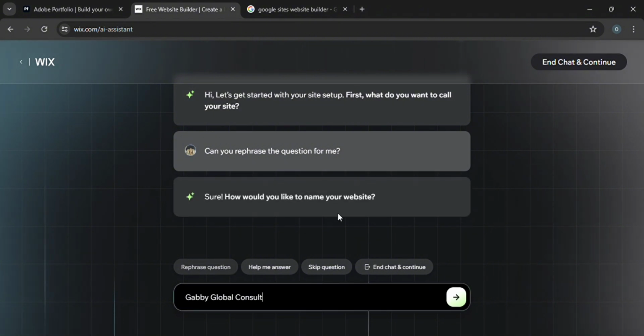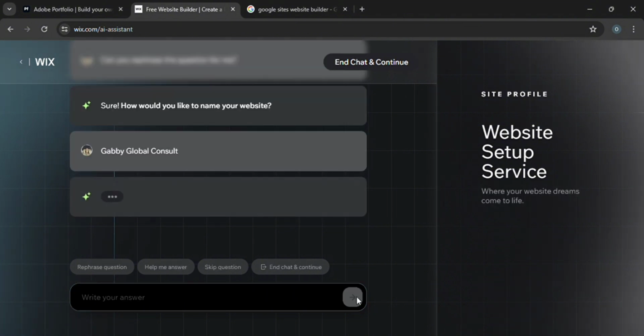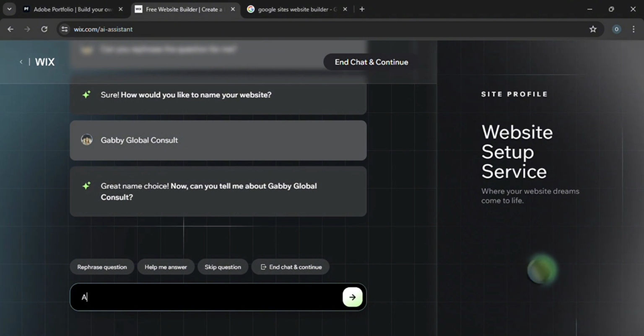So an idea just popped in my head, Gabby Global Consult. Wow. All right, so if you look at the right hand side, it's setting it up for me as I'm answering those questions. And now it says, can you tell me about Gabby Global Consults?